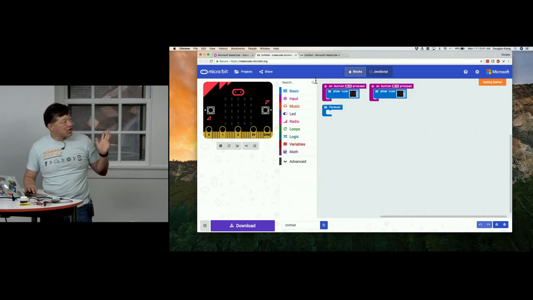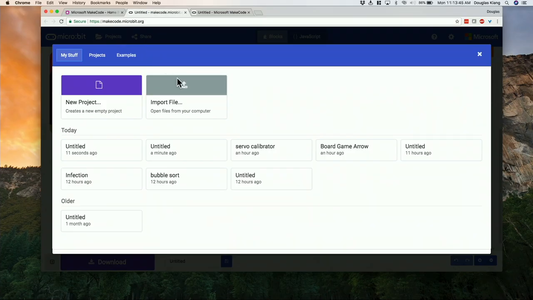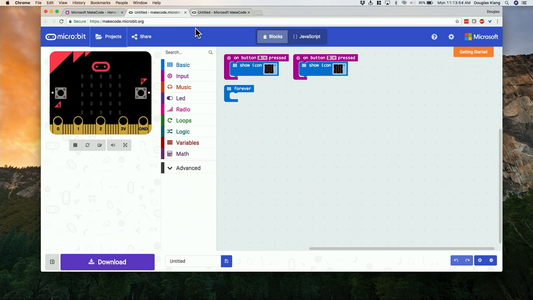The other thing that projects will do is if you have any hex file that you've actually downloaded, you can import the file, and that will open it and bring it into your computer. So for the next challenge, what I'd like to do is have you take a look at this one broken program that I created.